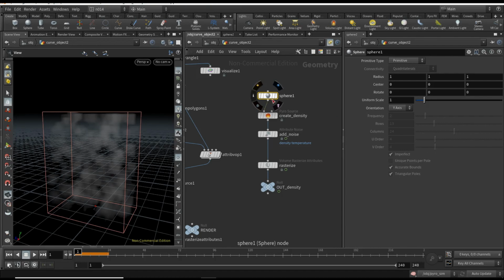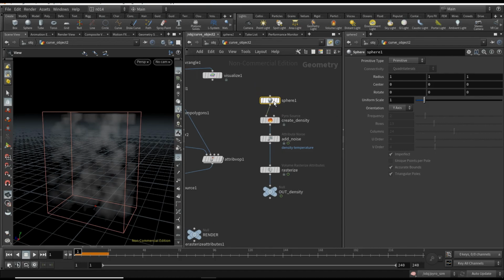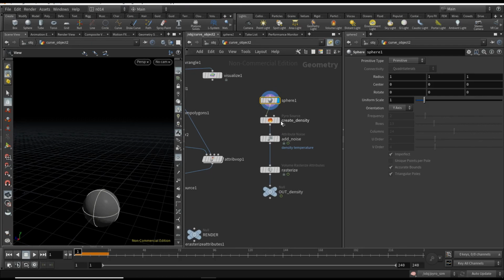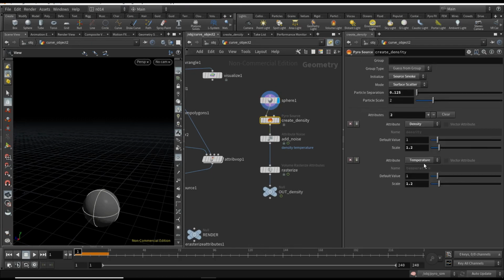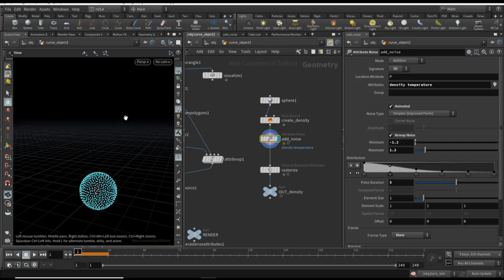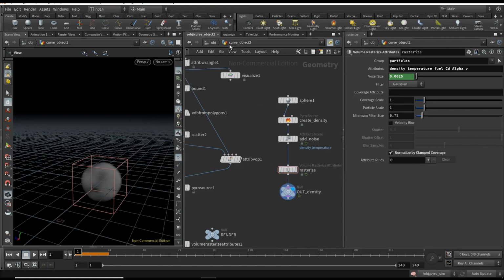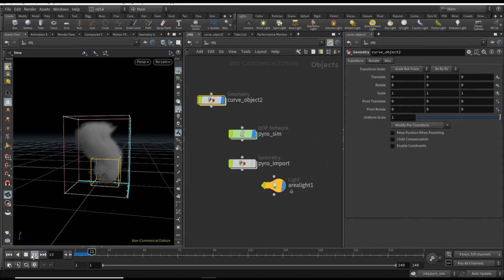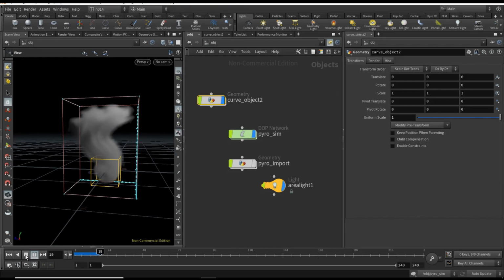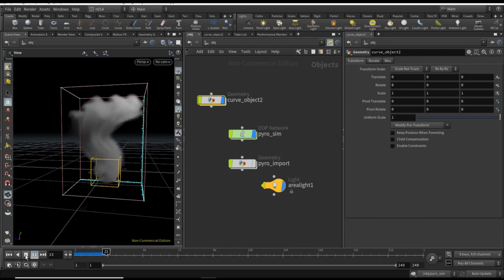Now this side of the chain is again a simple setup. We have the sphere here. We have created the necessary density and temperature attributes, added a little bit of noise, and finally converted it into volumes. Let's dive up, and as you can see, the curve's normals are now giving direction to the smoke. Okay, thank you.